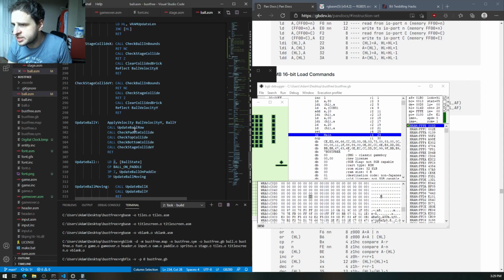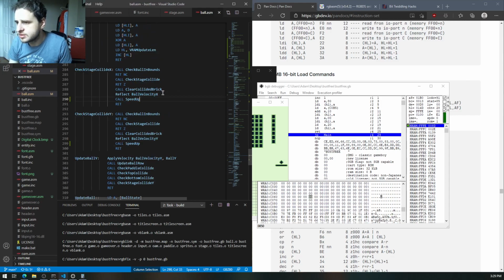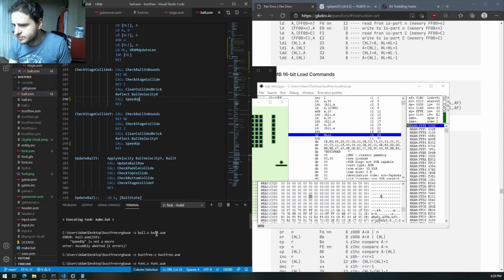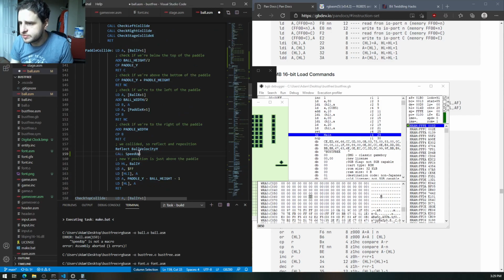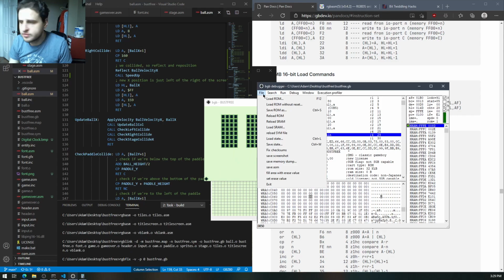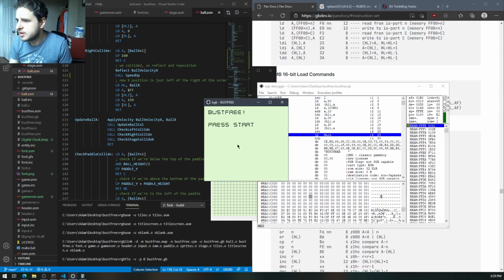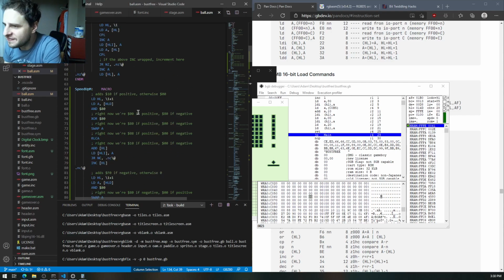Check paddle collide, check stage collide. It just immediately grinds to a halt. That's interesting. And then, wow, it's so bizarre. Oh, it's really something. I love this.